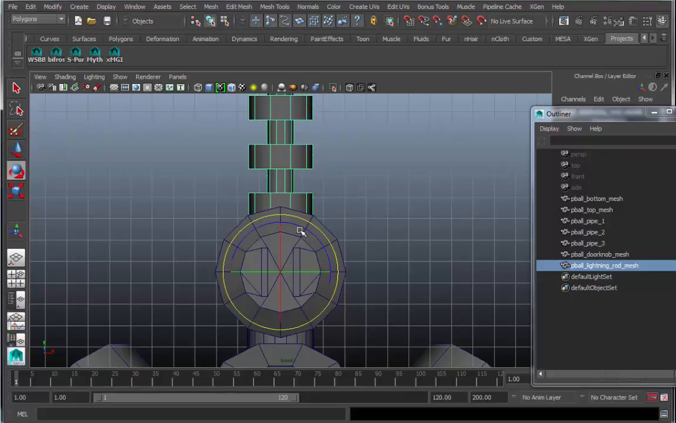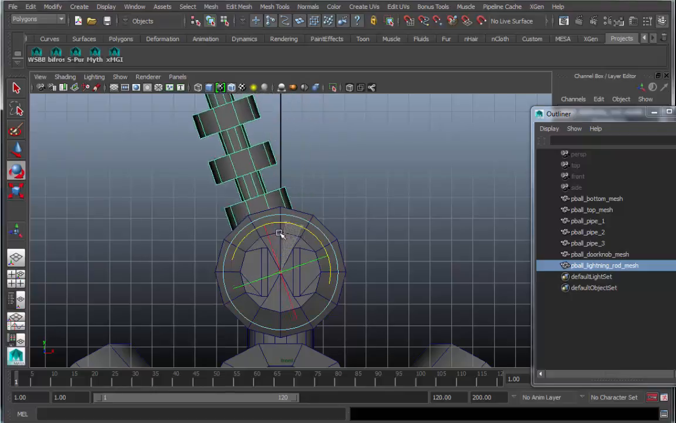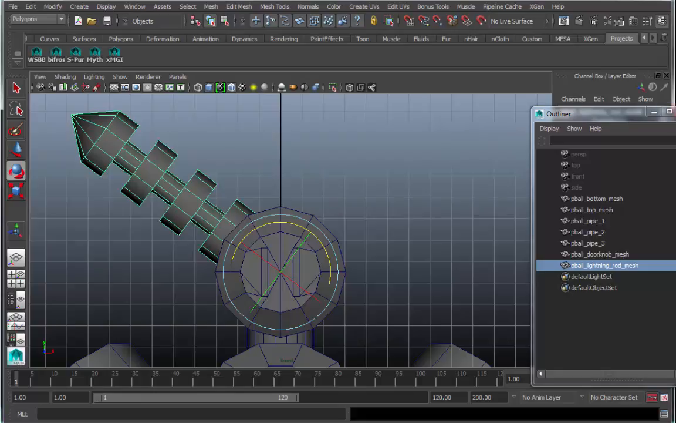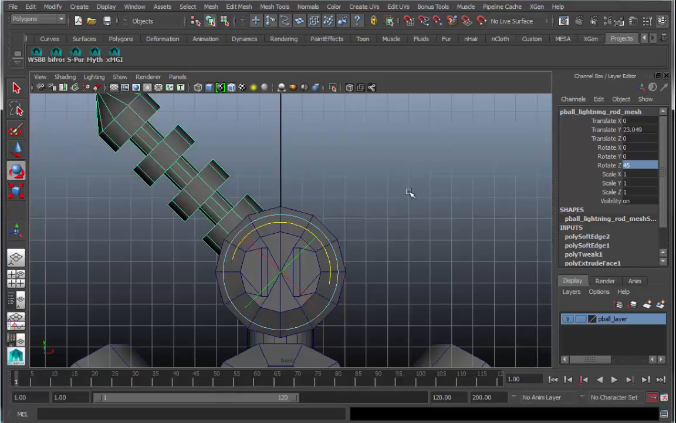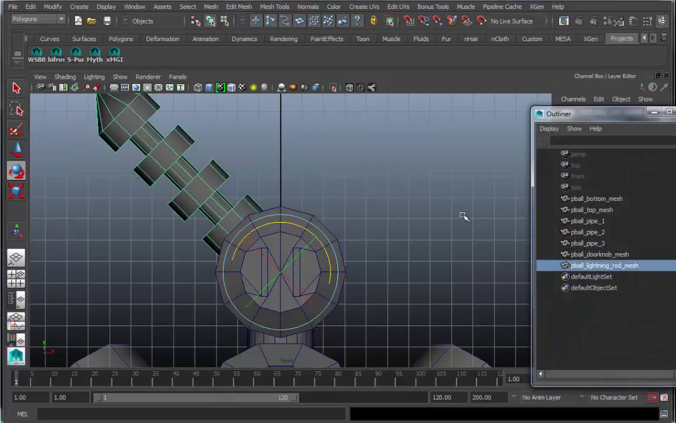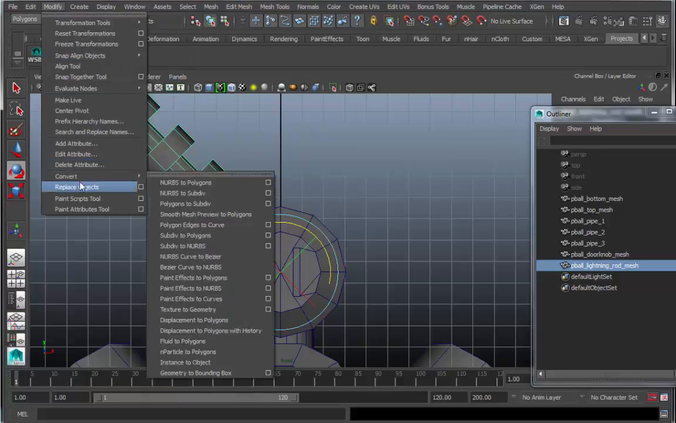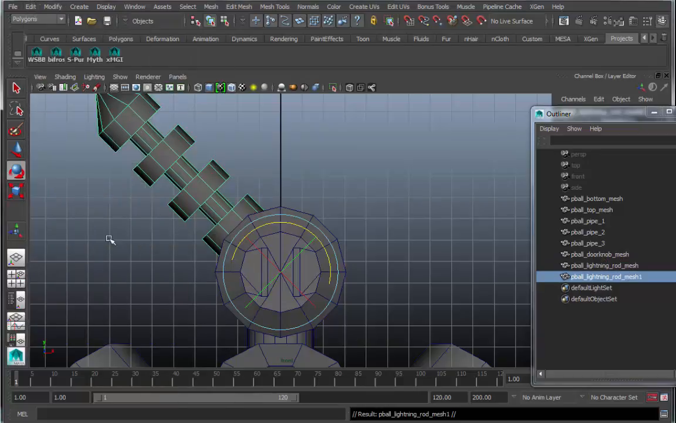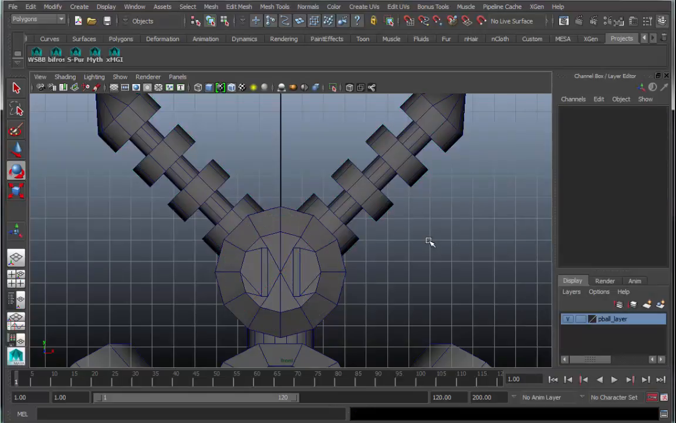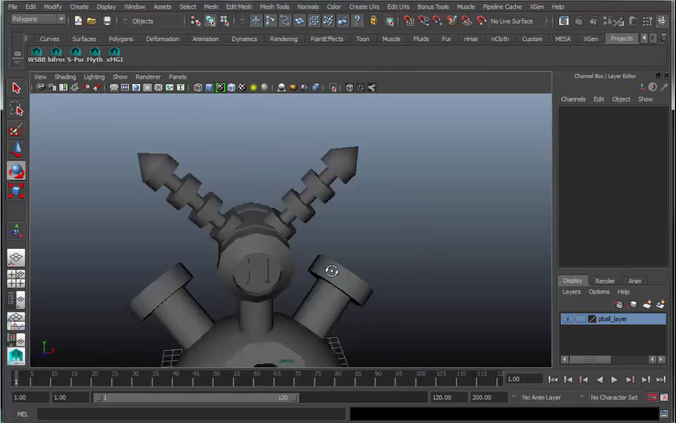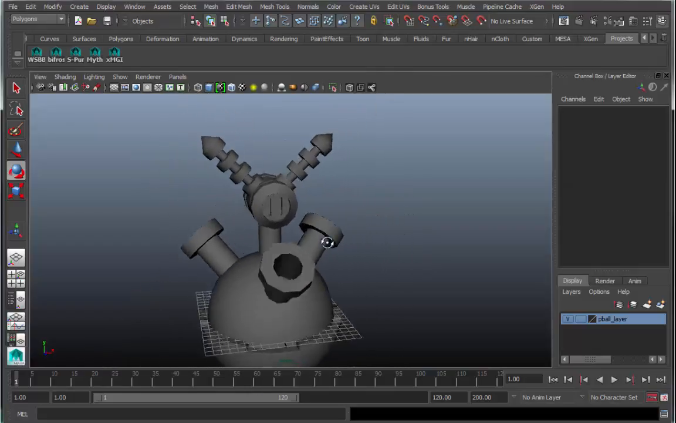So I know it's right in the center, and I'm allowed the luxury of just rotating this, seeing what it's manipulated and rotate. I'm rotating it in Z, so I can type in 45. I'm then going to duplicate this, and the second lightning rod I'm going to put at -45. And now I have a finished Phantasm ball.